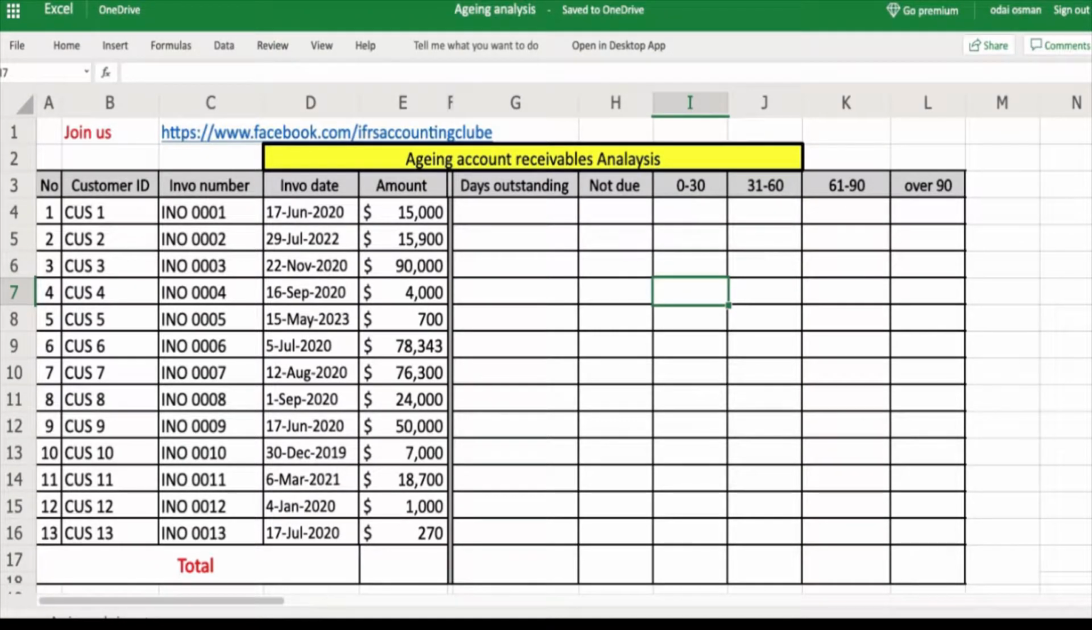Hi, in this video I would like to share with you how to calculate the aging receivable analysis. It is important for the company to have accurate information on how long it's taken to collect the amount that is due from its customers.